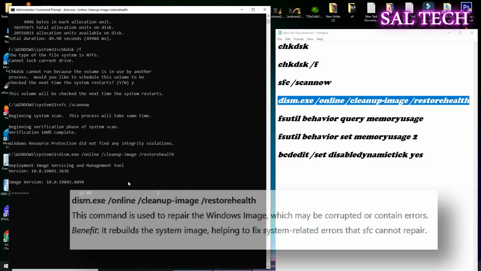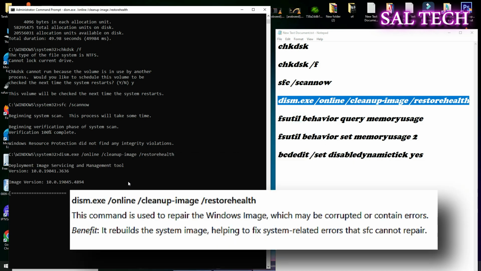This command is used to repair the Windows image, which may be corrupted or contain errors. Benefit: it rebuilds the system image, helping to fix system-related errors that SFC cannot repair.